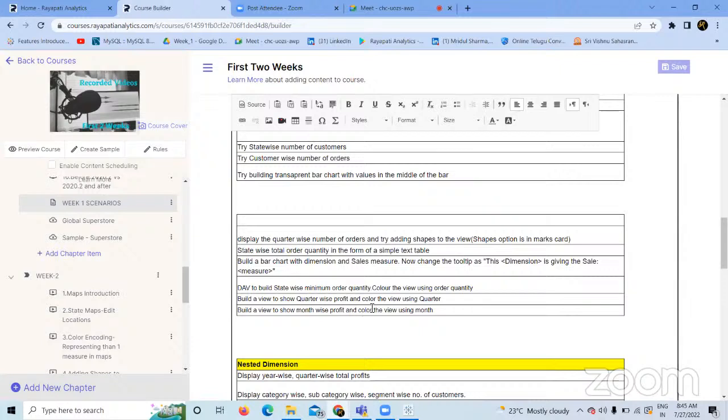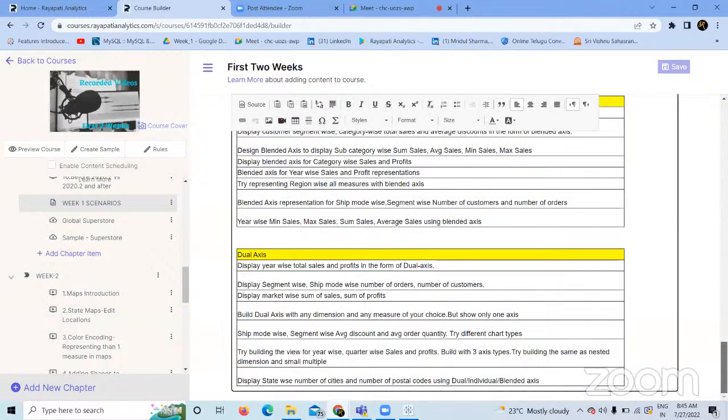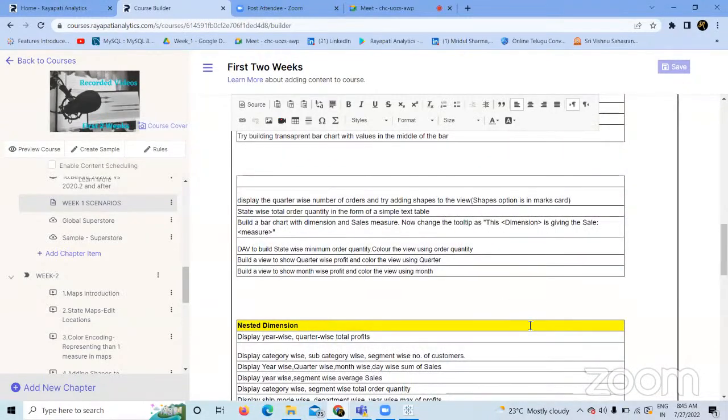Build a view to show month-wise profit and color the view using month. Build a view to show quarter-wise profit and color that using quarter. You can do this, guys. Okay. So I am not discussing the next topic today. Let us start our next topic tomorrow, guys. So tomorrow is also very important. So the explanation about all these axes and all these things, let us have that discussion tomorrow.